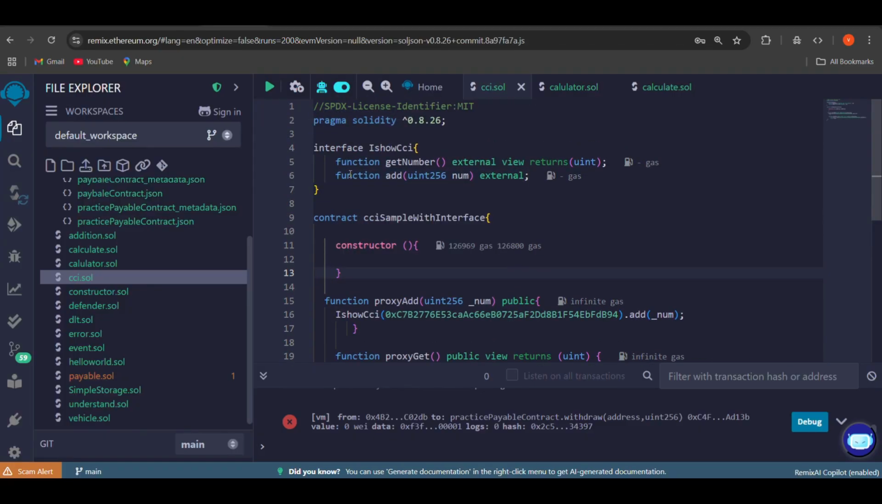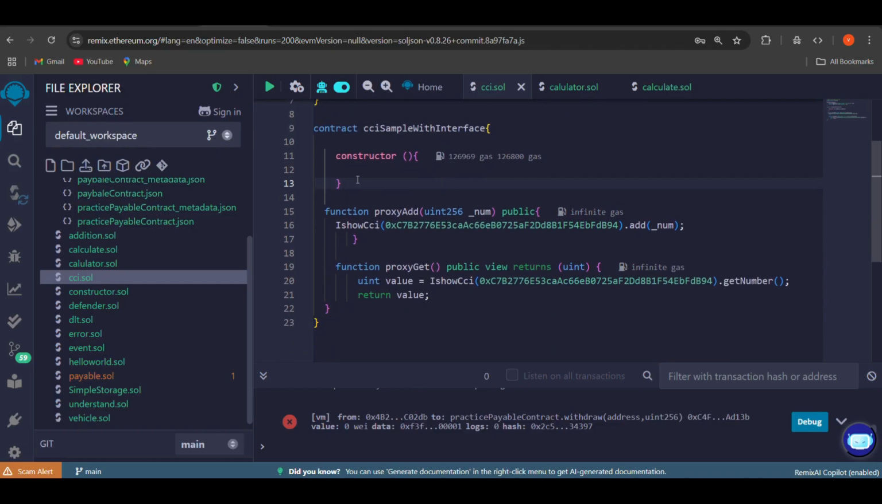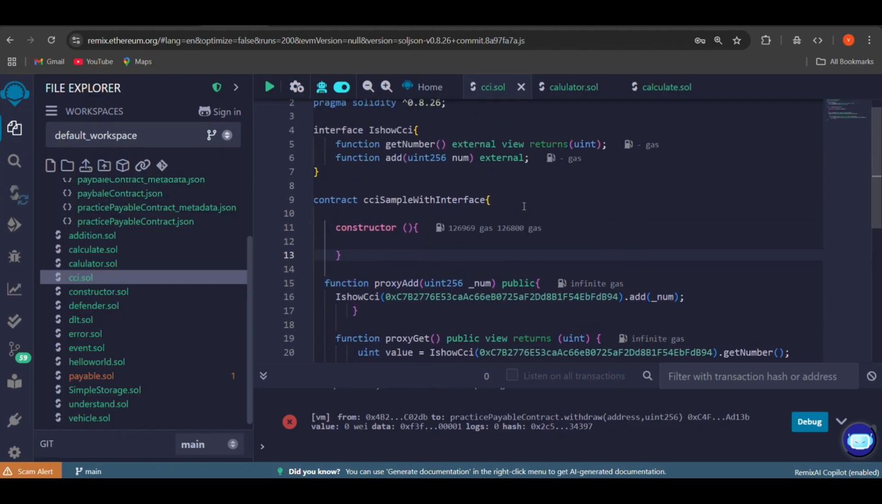See here, these are interfaces, and we will understand them when their turn comes. Then we have created a contract here, and then there are functions. These functions are mainly proxy add and proxy get. These are mainly done by CCI. So let's see this in action.